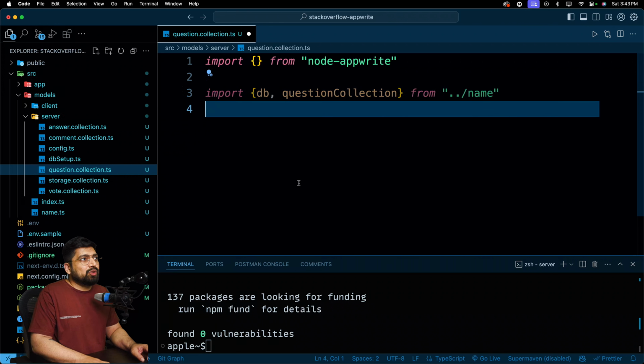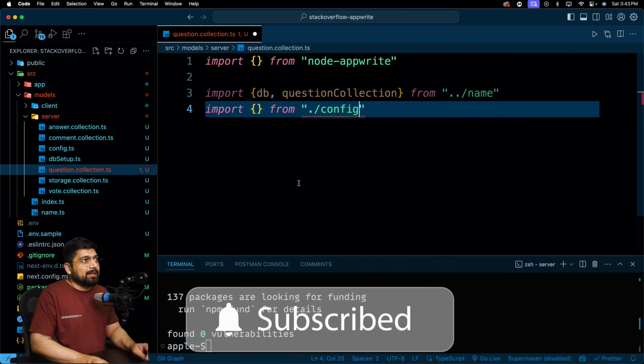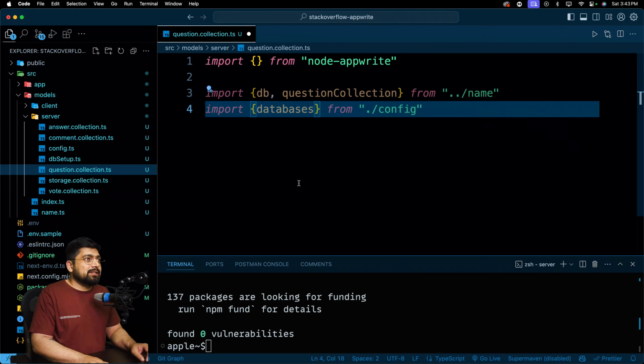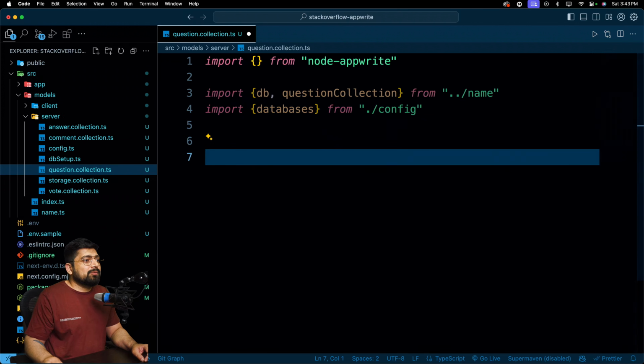Since we are creating a database collection, we also need the configuration of the database. We can go ahead and import that too, and that will come from /config. I have created my configuration up here. Whatever you need, just import that only. In this case, we are working with the databases, so no need to bring up the storage for this one. All right, let's get a little bit of room for ourselves.